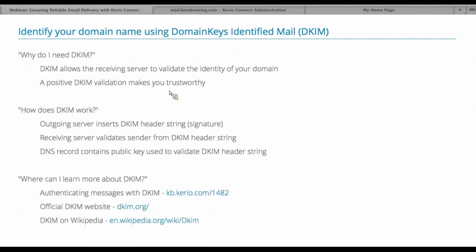So DKIM is another very effective way to identify yourself. This is something we added in a recent release of Kerio Connect, so it's still a relatively new feature. It allows the receiving mail server to quite definitively identify who you are and essentially almost whitelist you at that point. And again, this is to make you trustworthy. It's a common theme throughout the presentation: making your domain and your IP address trustworthy to the receiving mail server.